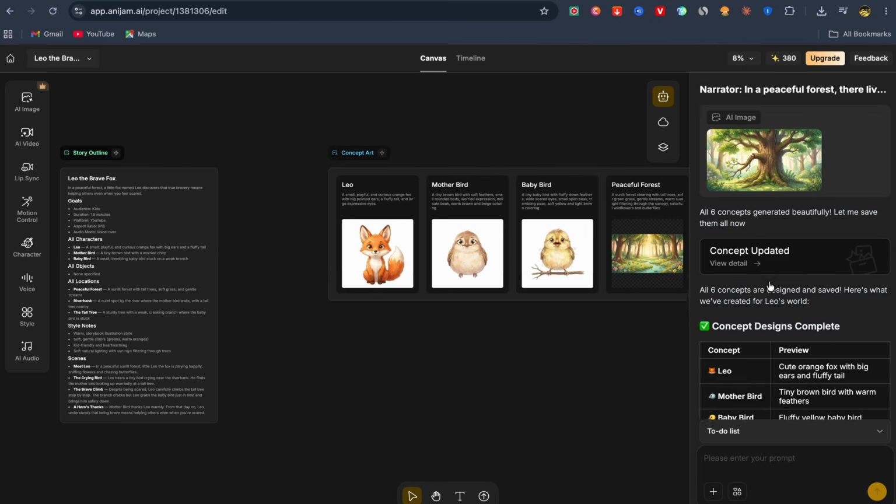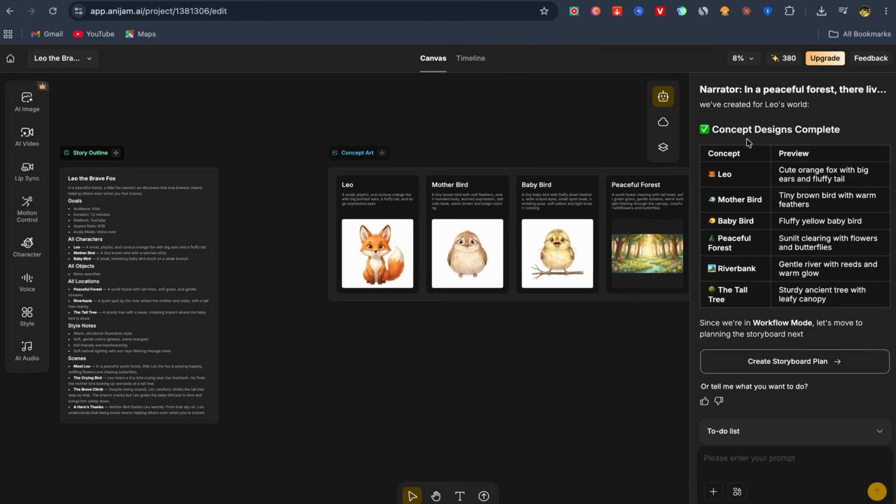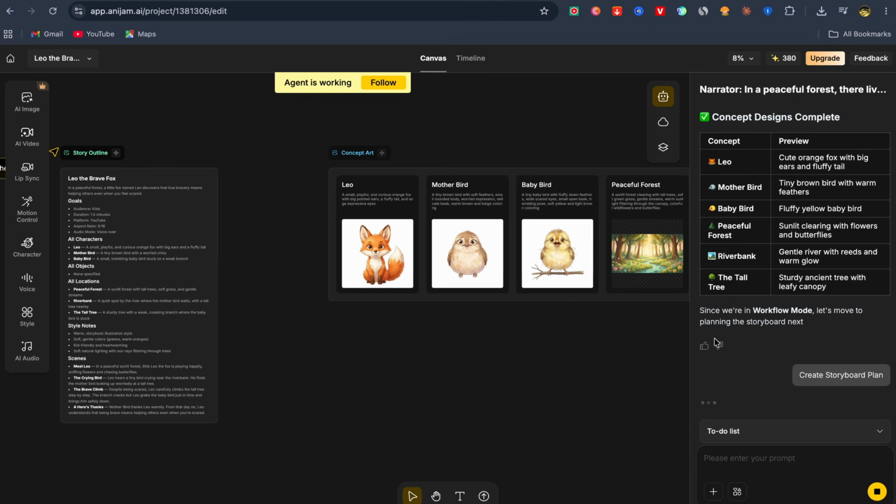Okay, so what you will do next, you will keep scrolling down. You have here your concept design complete. You see here all the info, so you can confirm. Once everything is looking good, you just need to click on create storyboard plan. Just like this, and here you go. You guys can see it's easy to use.